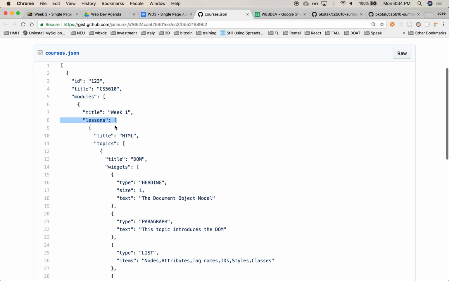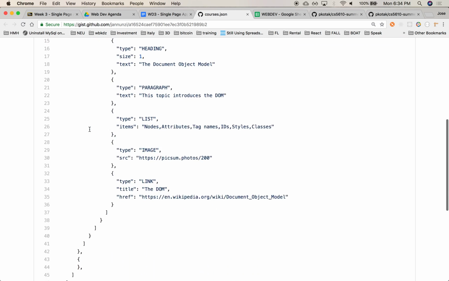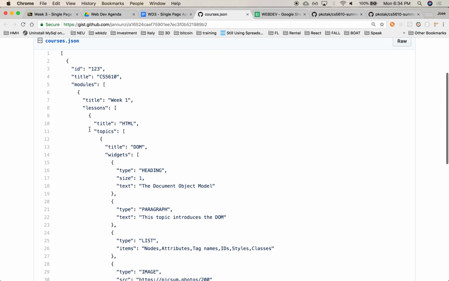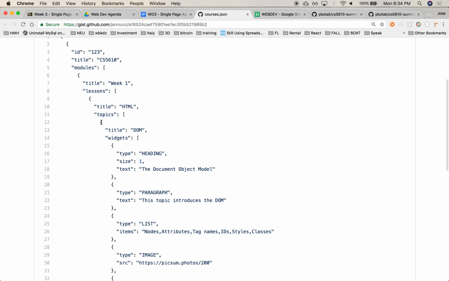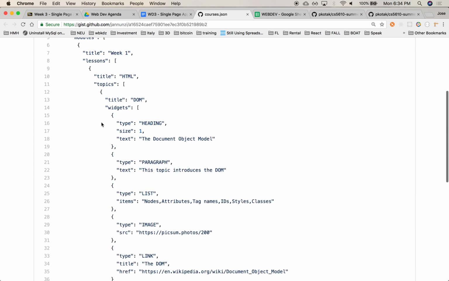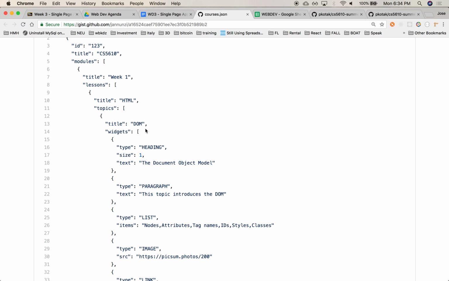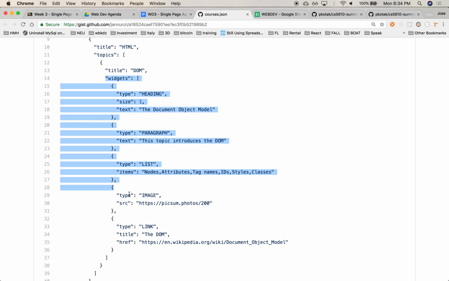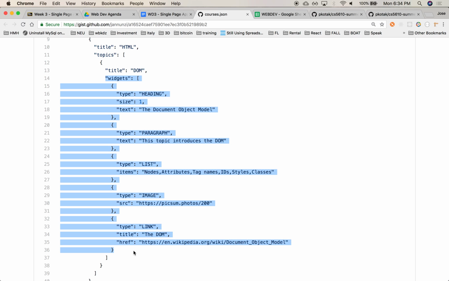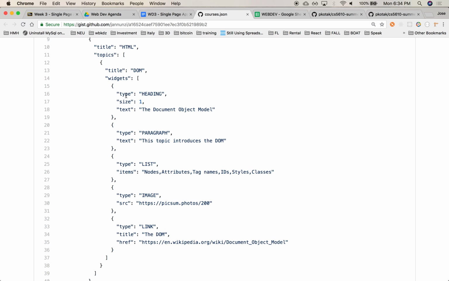Each lesson, again, it's an array. And here's, I think I just have one lesson. Yeah, just one lesson. Each lesson, again, has a title and a topic. And here you have just one topic. And the topic here has several hard-coded widgets. Actually, these widgets right now, we don't need because we're going to be using hard-coded HTML content for the widgets, right? But eventually, this would be what the widget array would look like. Some widgets being headings, some widgets being paragraphs, some widgets being lists, images, and whatnot.